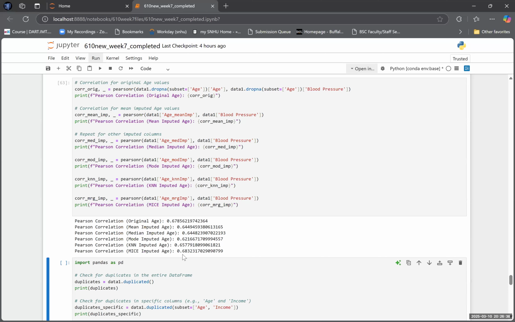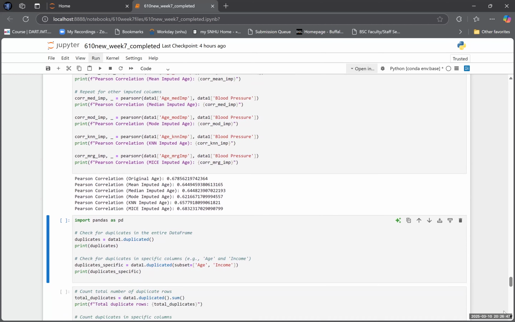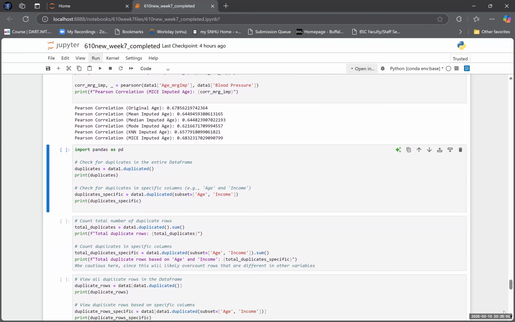But that's the closest, it's in the same ballpark, which again, further suggests that this might be the best way to go. You don't want to artificially inflate the correlation. You also don't want to artificially deflate it either.